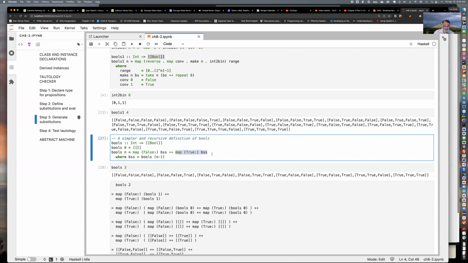And the next one will do the same thing for the true value, and then you just do the plus plus, which combines all the substitutions in this part and that part, and you'll get the final answer. It looks very elegant, a very simplistic idea, but it's a recursive solution.